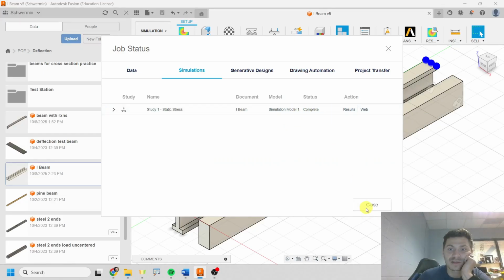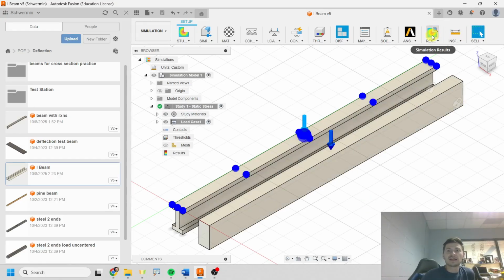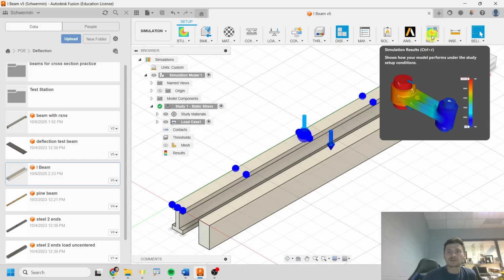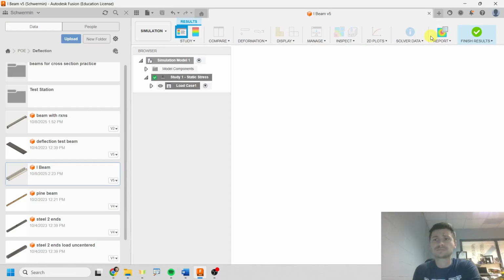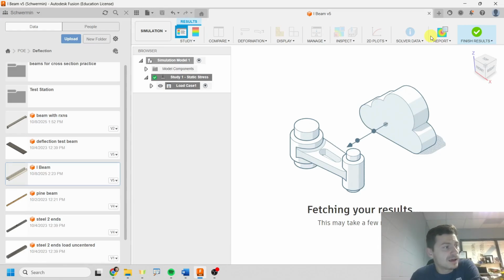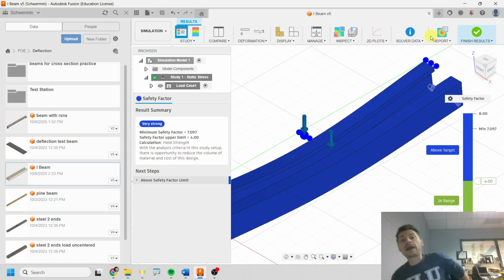The simulation is complete, so I'm going to click close. It shows me up here a little pop-up that it's complete, and then I can look at my results. My results are up here. If I click results, it'll take a moment, but not as long as the actual simulation usually. We'll see. Drink some water while I wait. Okay, there we go. So a lot of stuff pops up.